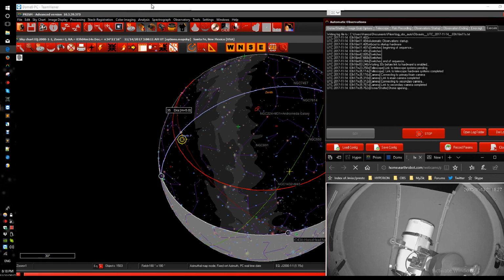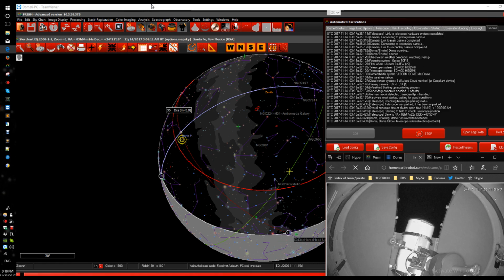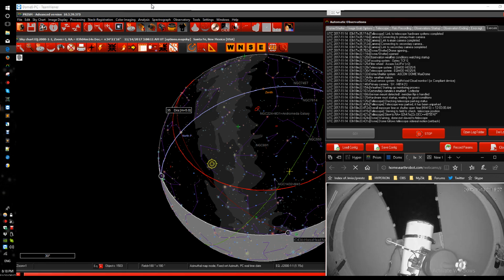We can see from the webcam that the dome is opening. And by the way, the webcam refreshes every 5 seconds. The slit is completely open. And now we slew to our first target. Remember that I put M45 as the first target to be imaged.